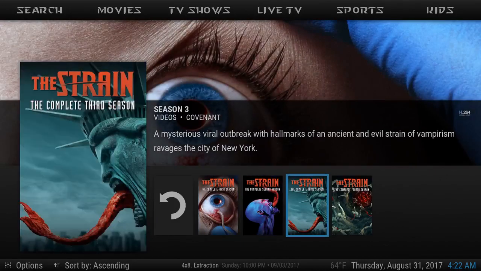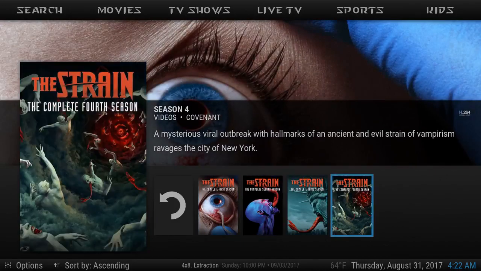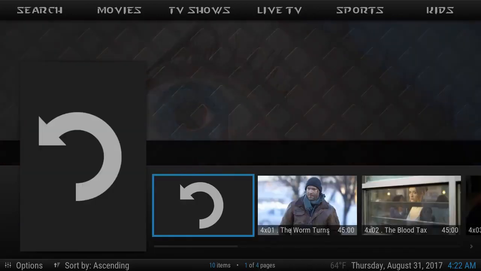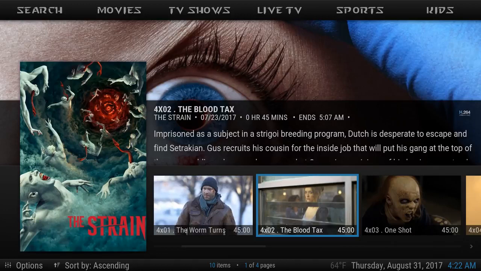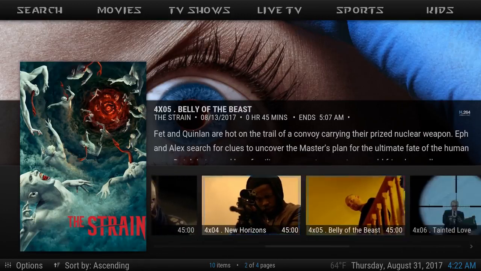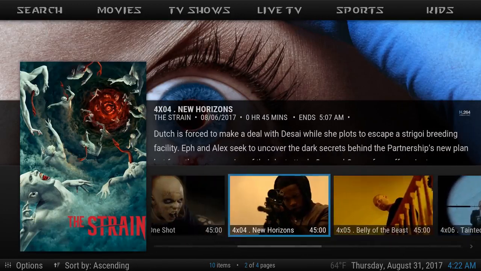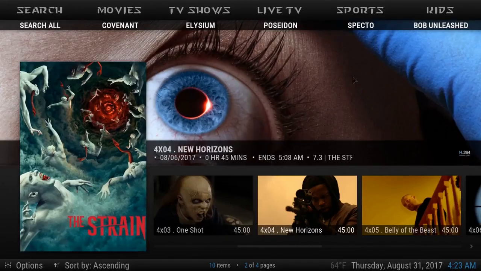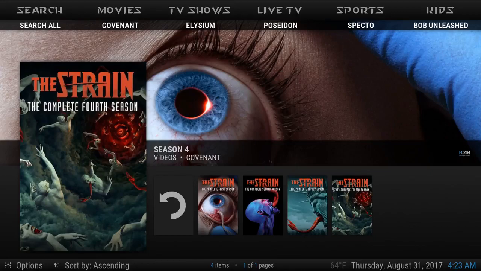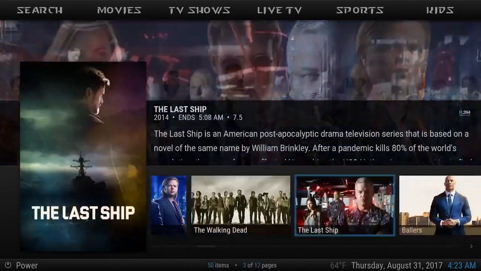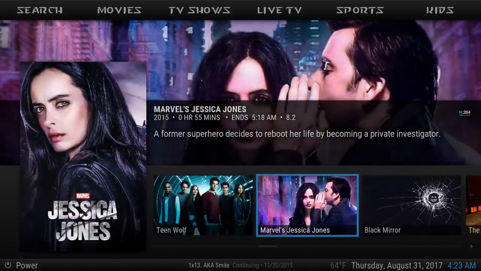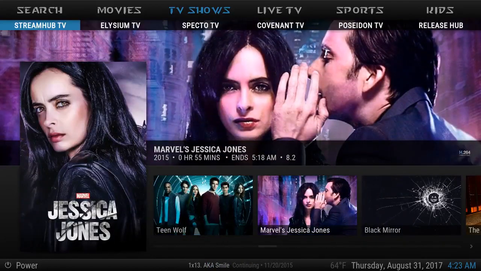And now I can choose whatever season I want to take a look at. So if I want to choose season 4, this is going to open up in Covenant. And then I can go through and choose whatever episode I'm looking for. All right, so we're going to go back out of that. And this applies to all of the movies in this widget. They are working. All right, now we're going to take a look at the TV show submenu.